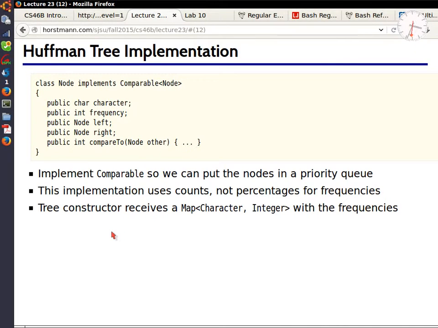So we also need the frequencies because the encoding is critically dependent on the frequencies. For each character, we need to have how often it occurs. So we'll have a map that says that an A occurs 1,000 times and a B occurs 347 times and a C 123 and so on. So for each character, we get to know how often it occurs.